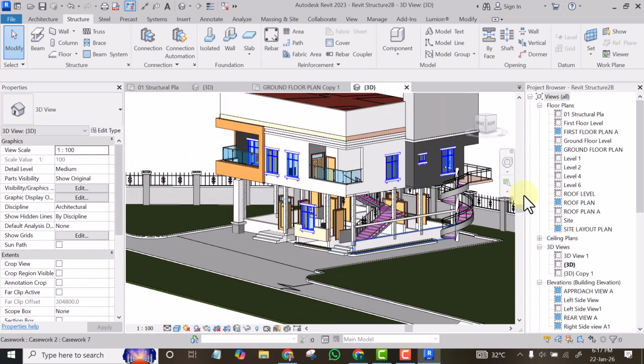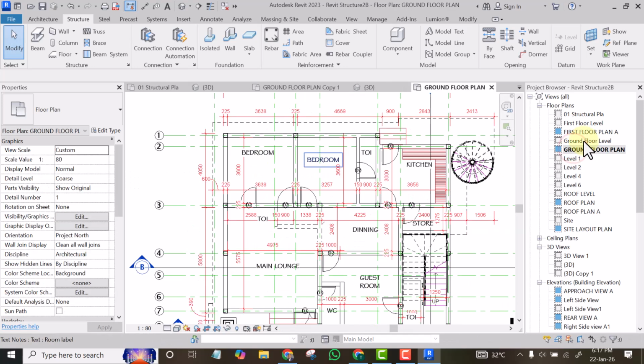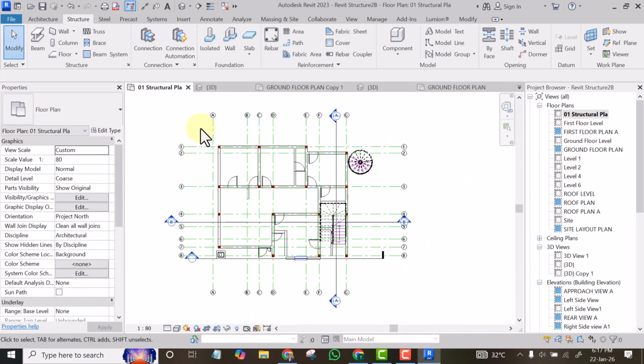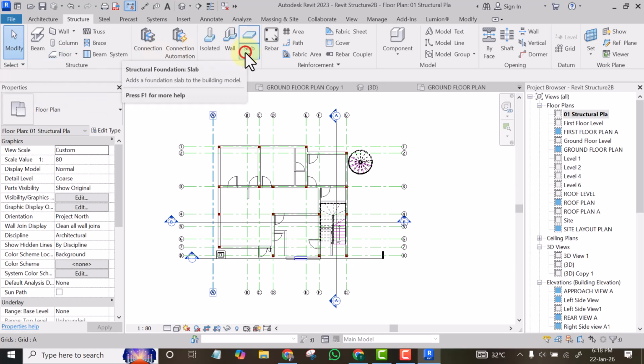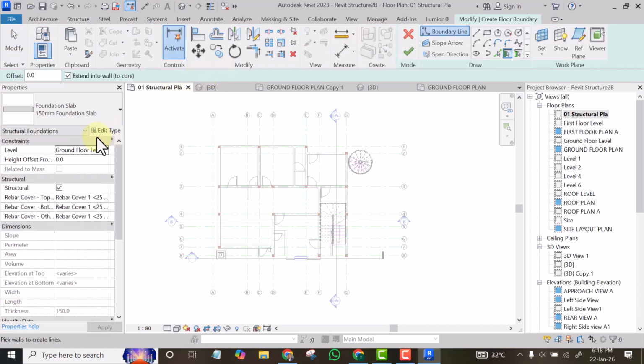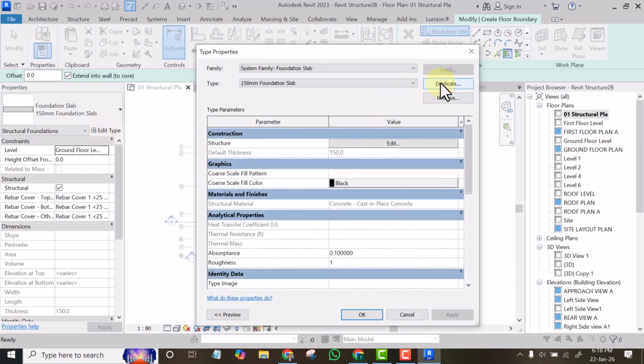Okay, so we are going to go back to our floor plan. Before I delete the walls, I want to create damp-proof course. So I'm going to go to, still under structure, I'm going to select slab. So let's select slab, structural slab, and let's edit it, duplicate.